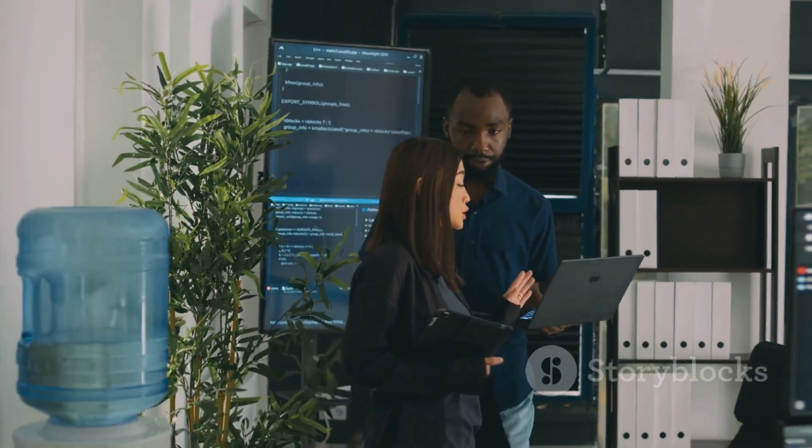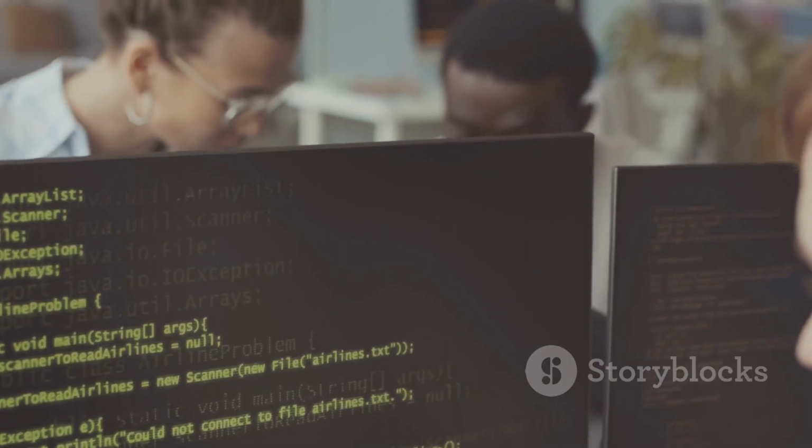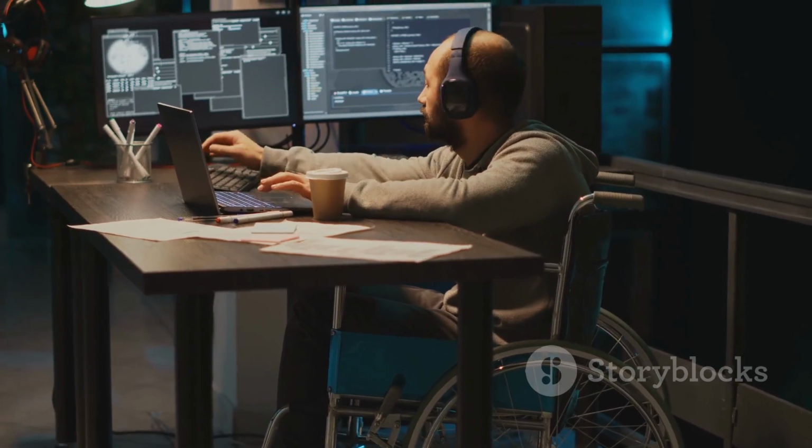Collaboration is key. Don't hesitate to seek help from online communities or fellow developers. Sharing knowledge and collaborating on projects can greatly accelerate your learning. Keep practicing and exploring the vast world of web development.